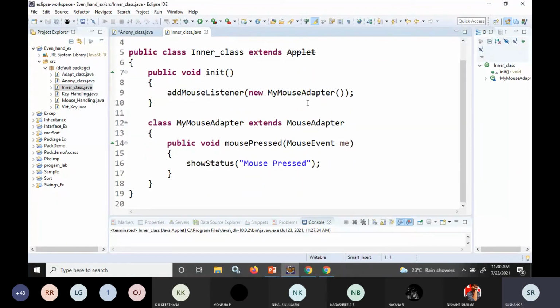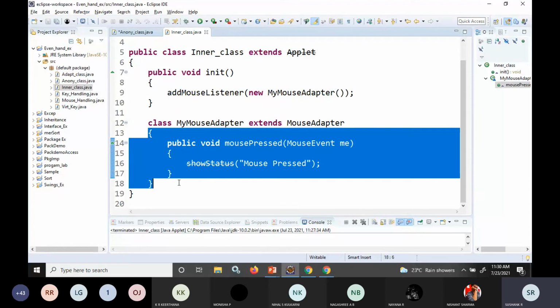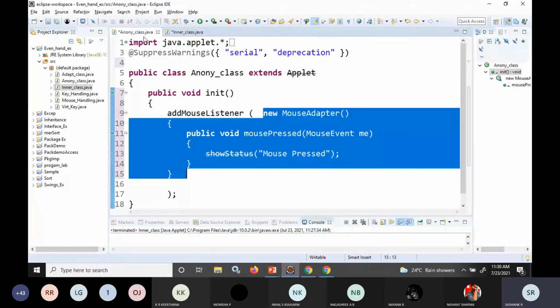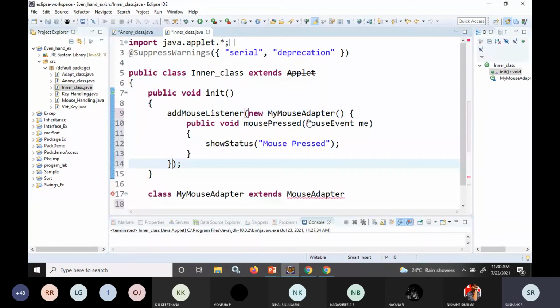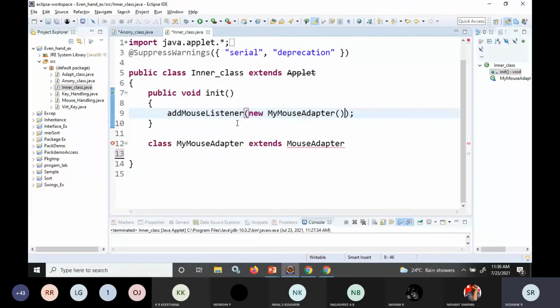See, what I am doing here is this entire code is being copied here. I'm just copying and pasting that here. So after this new mouse adapter, the code is being pasted. I'm not giving any name to this class. I'm just calling that. So this is the anonymous inner class.